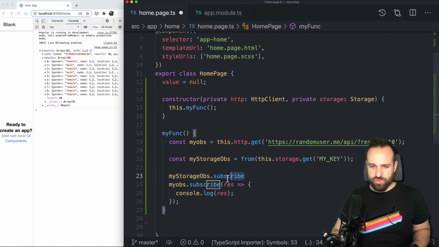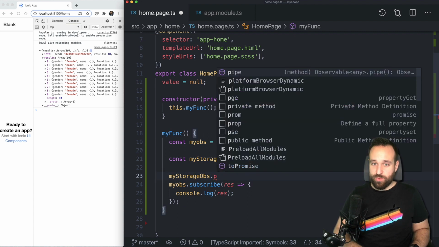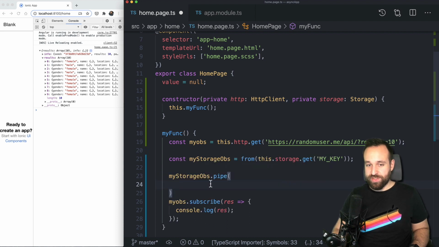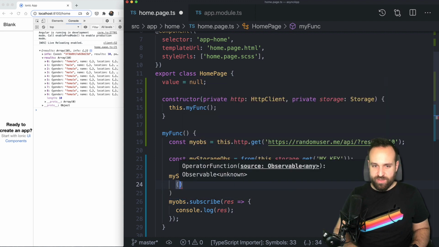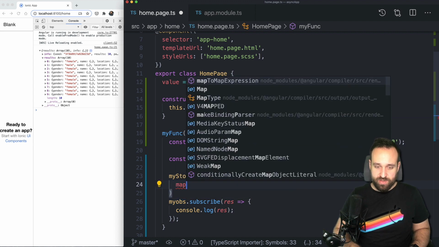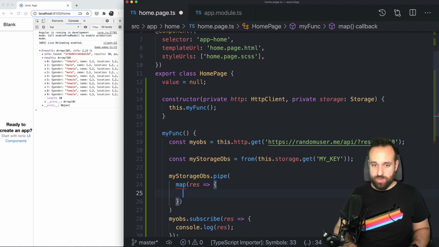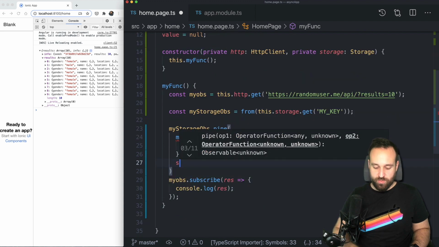In fact, I wouldn't subscribe to it directly. In this case, I would have to add a pipe block first, because now I get back the value from the storage first, and then I want to pass that value to whatever I want to do with it. Let's just say I want to call a map block. I want to do something and then return a different value. And then I could actually chain my other observable with switchMap.